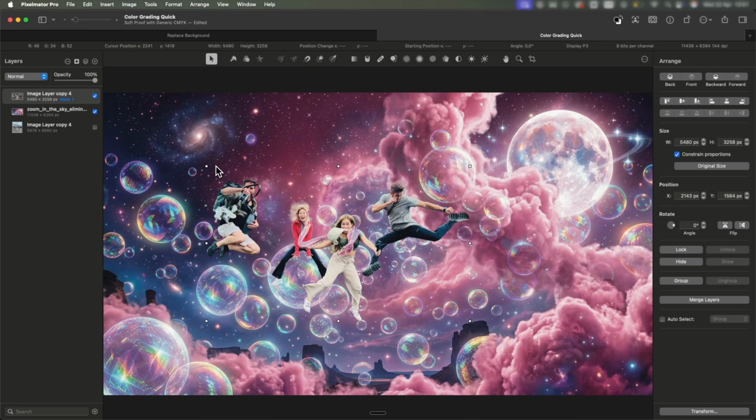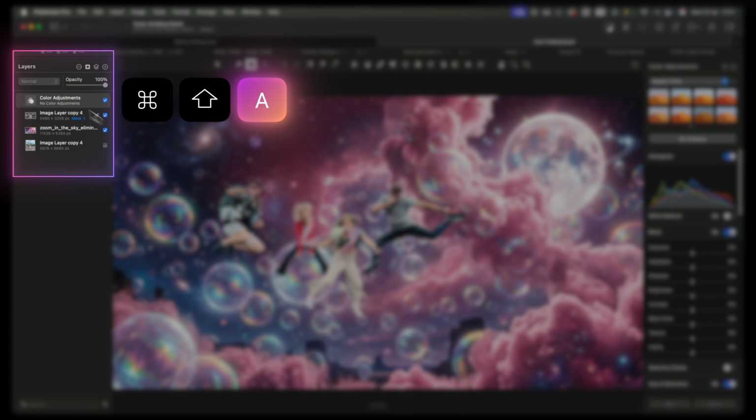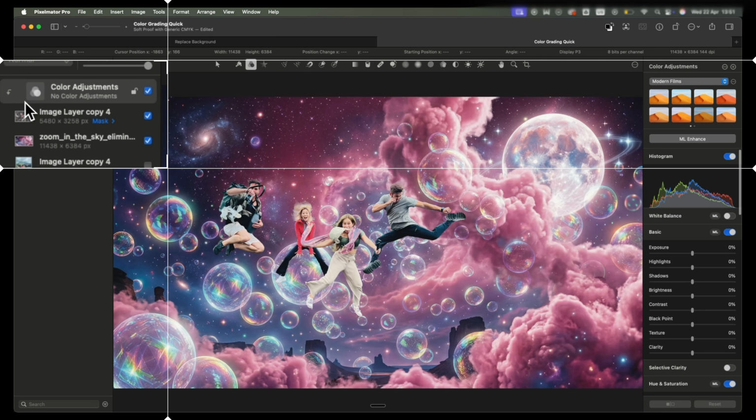First, you press Shift Command A to bring out the layer of color adjustment. Make sure it stays above your subject. Then hold Option and click on the subject. It will show an arrow connected to the layer below. This action means the color adjustment layer will only affect the layer it connects to.